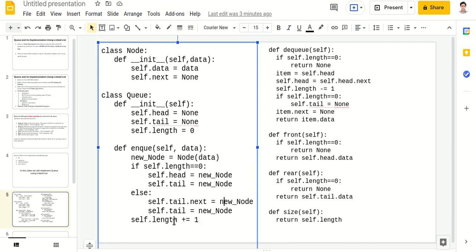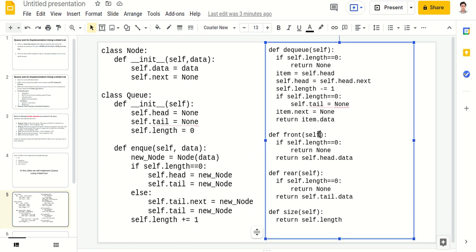The new node is inserted at the last of the queue. Okay, and we increment the length by 1. The element is inserted at the tail position, and tail points to the new element, and we increment the length by 1. Now let's check out DQ.